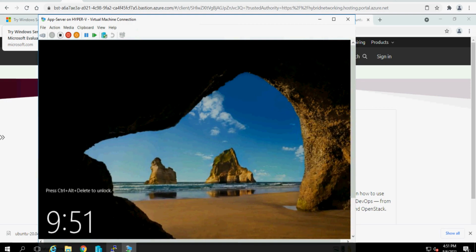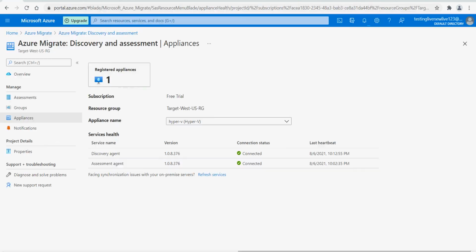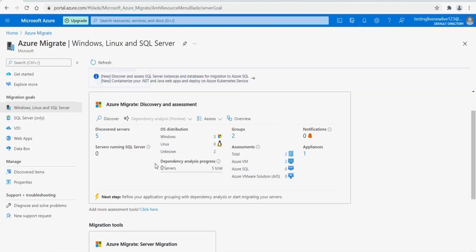This is a Hyper-V machine. Sorry, this is my guest voice. This is my Hyper-V which I have discovered here. If you want to sync up your on-premises with your Azure, you can do a refresh. In this case, I'm not going to do that. But if you see something out of sync, then you can go ahead and do that. So the discovery phase is done.